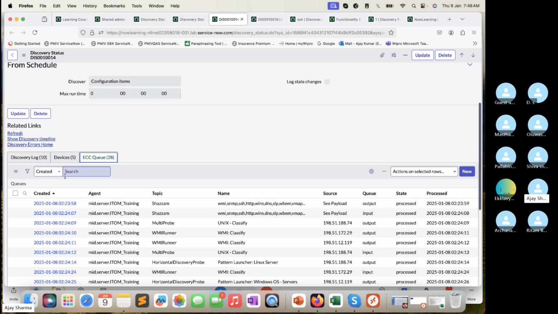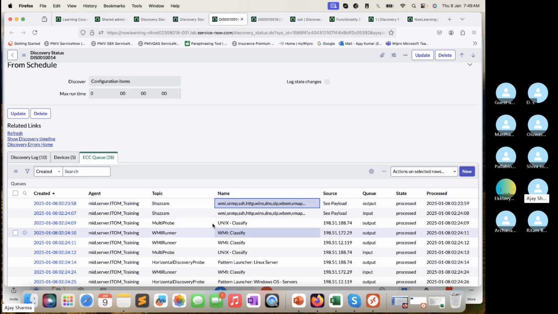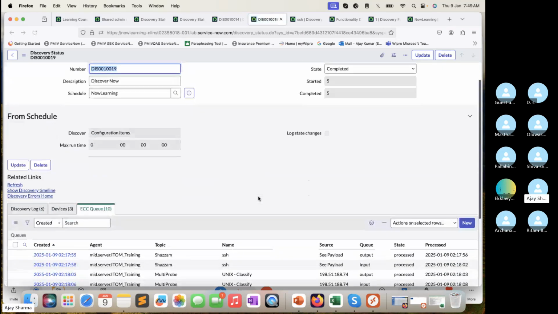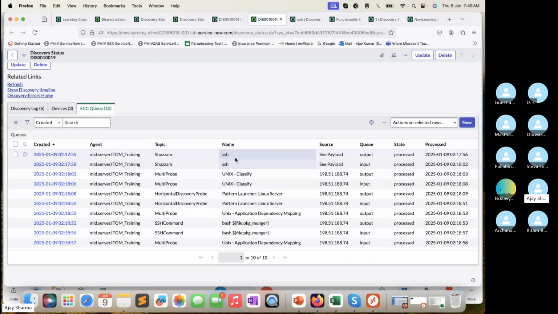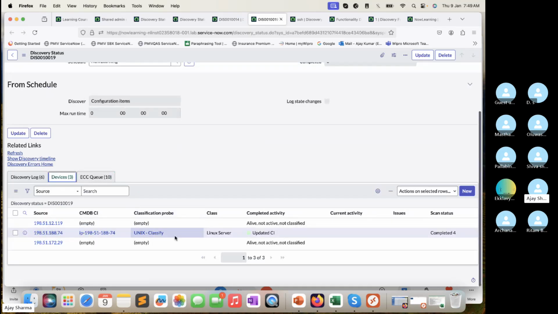And if I go to PCQ in the Shazam probe, you can see all the Shazam probes were triggered, like WMI, SNMP, SSH. It checked all the ports, and based on that classification will happen, and it will discover those machines, right? But when we are using discovery behavior one, only the Shazam probe triggered for SSH. There is no trigger for WMI or SNMP and all, because we want to discover only the Linux machine. So this is the use of behavior, and only one machine is going to be discovered here, which is Linux, not Windows and all.